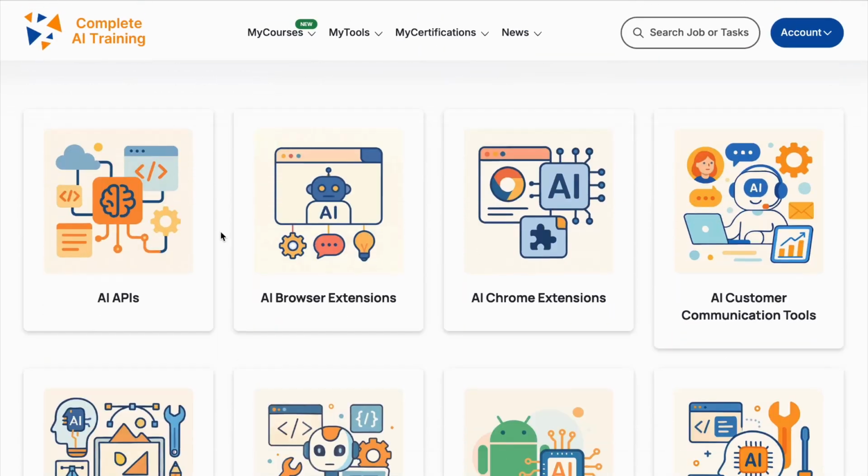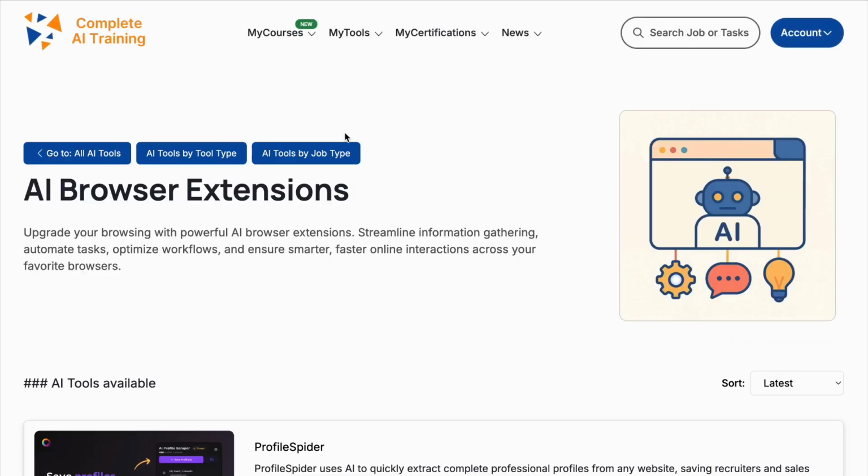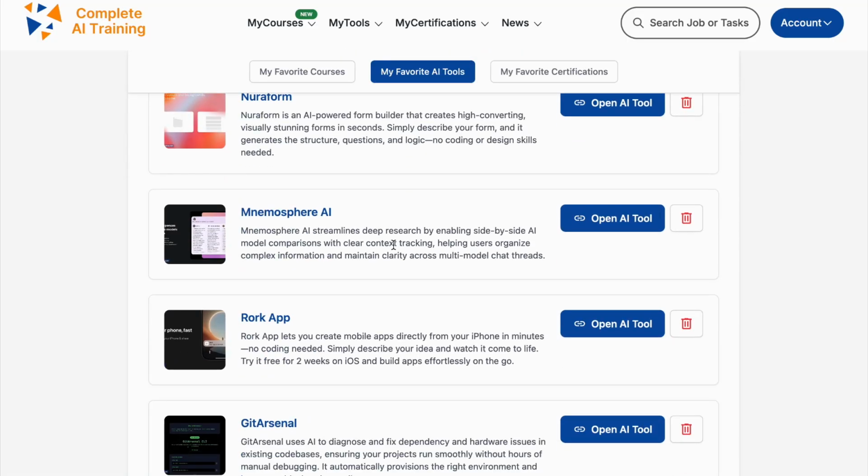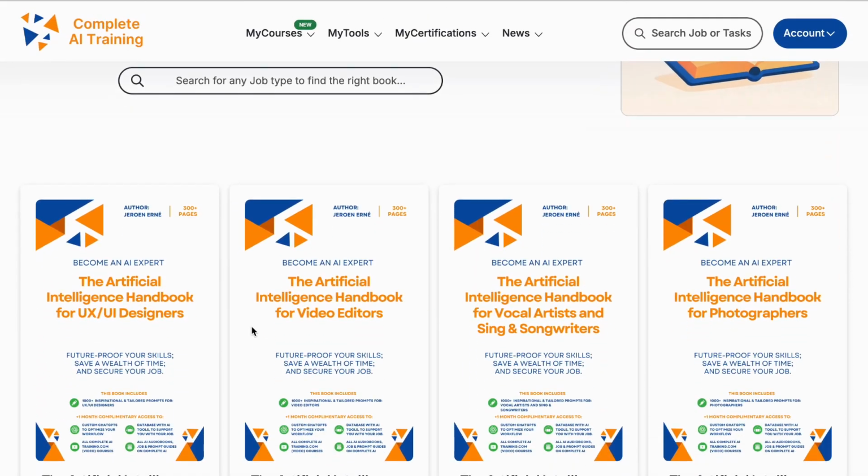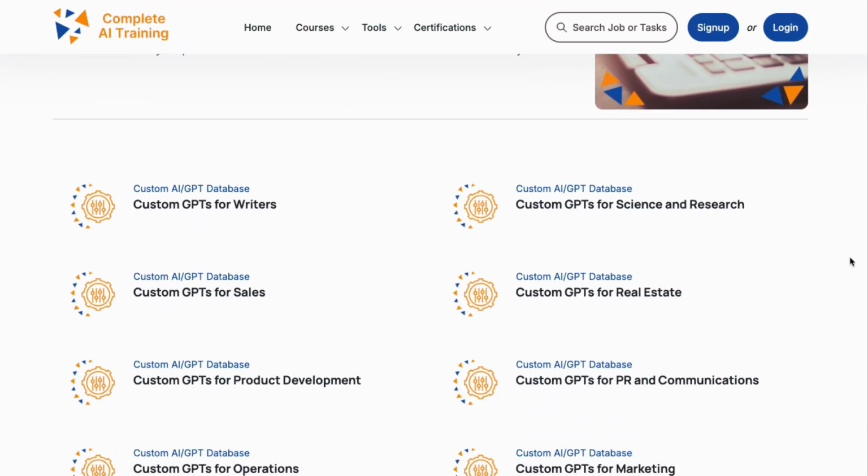Complete AI gives you access to over 6,500 AI tools, all reviewed, categorized, and ready to help you get better results faster. When you like a tool, add them to your favorites so you can easily keep track. Also, be sure to check out the AI books and custom GPT sections to learn more and find GPT assistants that fit your needs. That's a quick walkthrough to get you started.